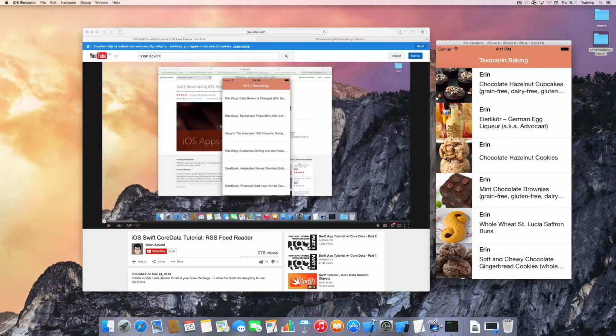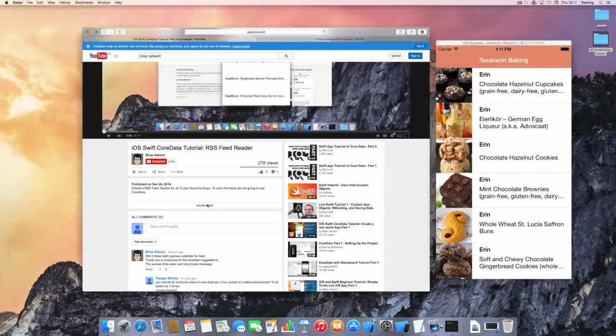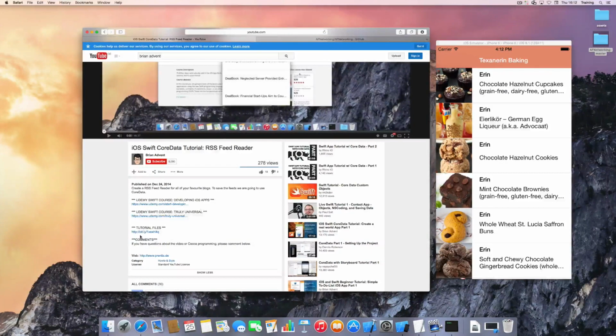So let's get started by downloading the tutorial files from the last tutorial, iOS Swift Core Data Tutorial, RSS Feed Reader, and you can get the tutorial files here and download them. And we need to make some more preparations.